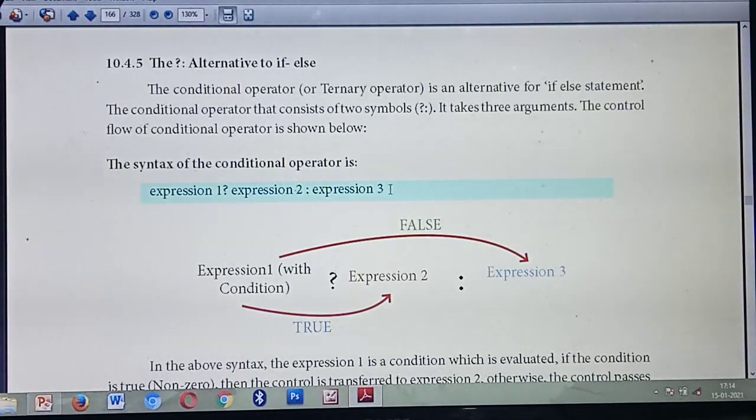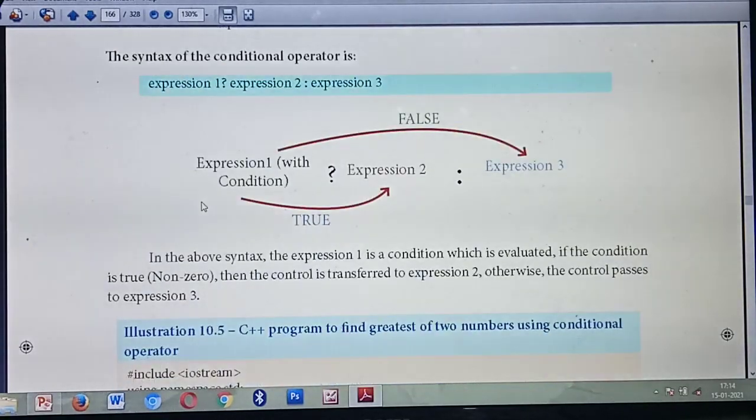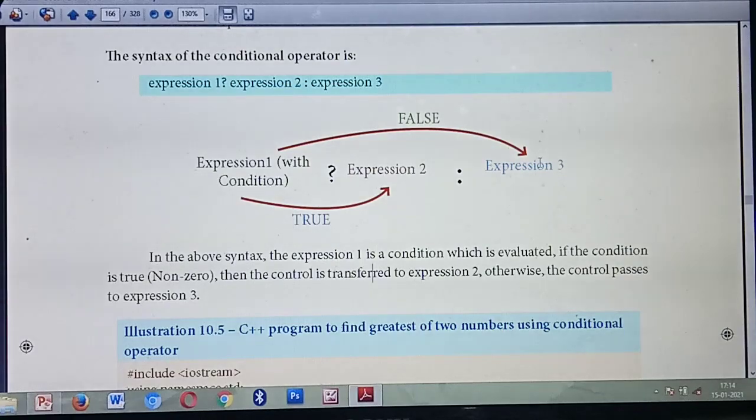So how will this work under the conditional operator? Listen. First you give some condition in expression 1. You should always give the condition in expression 1. Based on the condition it will check whether it is true or false. If the condition is true, this expression 2 will run or execute. At the same time, this expression 3 will not run.